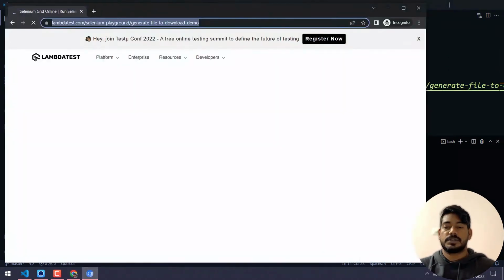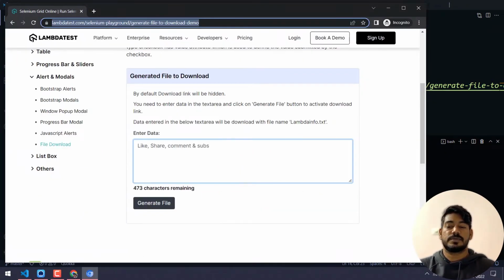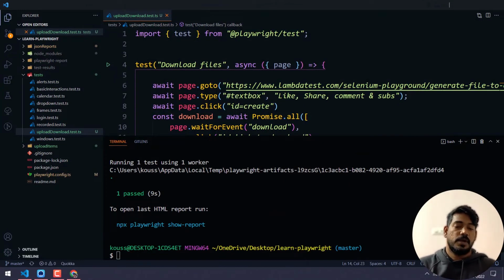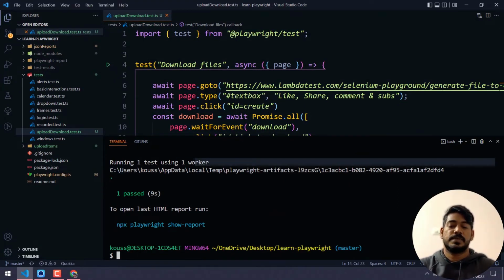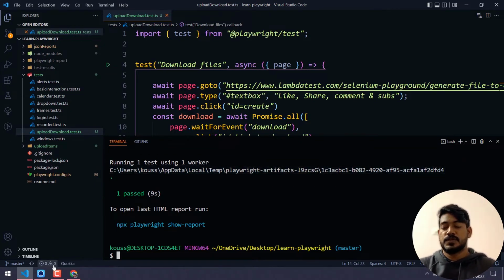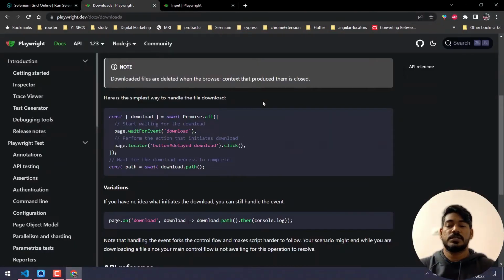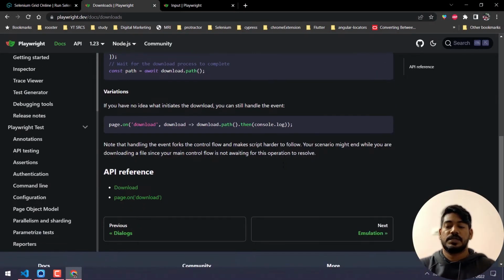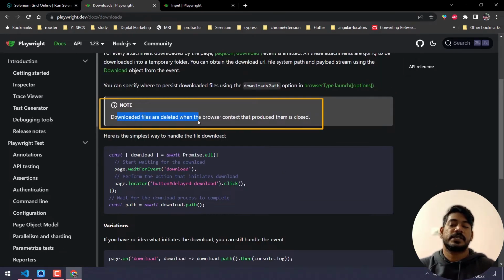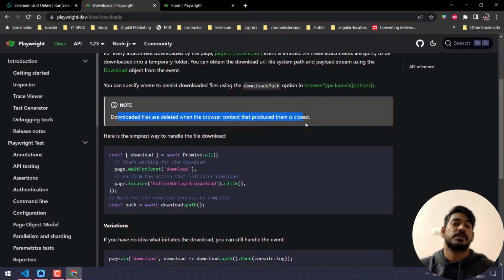The browser got started, and here it's going to type something and then generate the file, and here you can see we got the file. But the problem here is that it's basically storing in a local temporary folder, or temporary memory. If you go to the documentation you can clearly see that they have mentioned: downloaded files are deleted when the browser context that produced them is closed. That means whenever a browser is closed, the downloaded files will also get deleted.